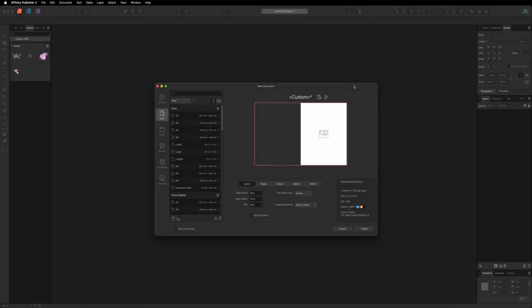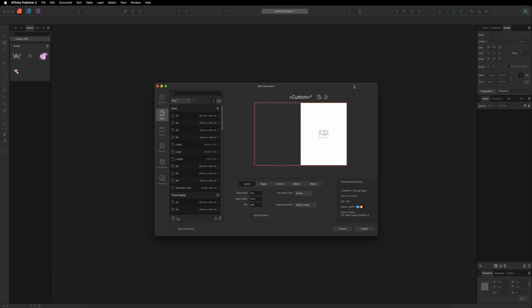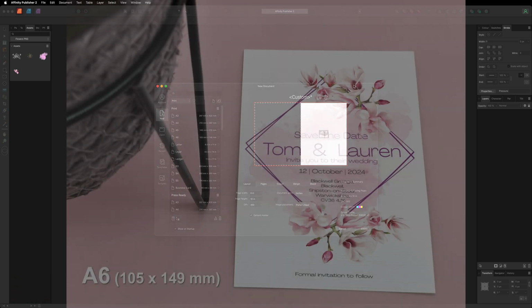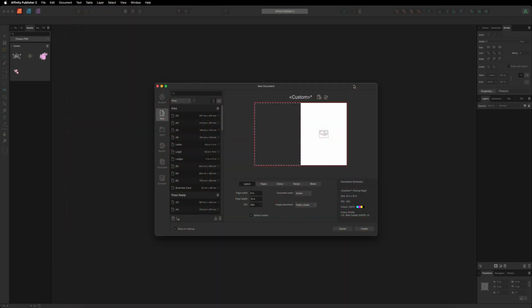What's going on, guys? Today we are inside of Affinity Publisher V2, and in today's tutorial I want to show you how you can quickly put together a save the date wedding invitation for any of you guys that may be getting married and want to print your own invitations from home. Or alternatively, if you want to print a custom wedding invitation for somebody else that you may know, then I will show you all the steps required to print from home.